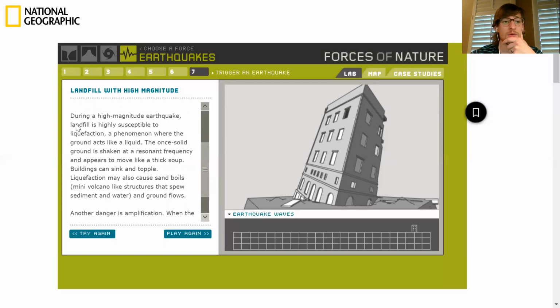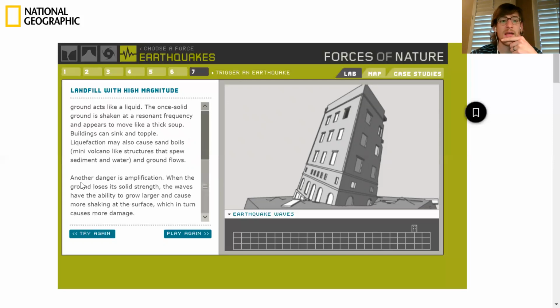During a high magnitude earthquake, landfill is highly susceptible to liquefaction, a phenomenon where the ground acts like a liquid. The once solid ground is shaken at a resonant frequency and appears to move like a thick soup. Buildings can sink and topple. Liquefaction may also cause sand boils, mini volcano-like structures that spew sediment and water, and ground flows. Another danger is amplification. When the ground loses its solid strength, the waves have the ability to grow larger and cause more shaking at the surface, which in turn causes more damage.